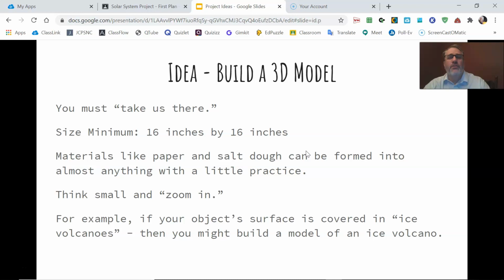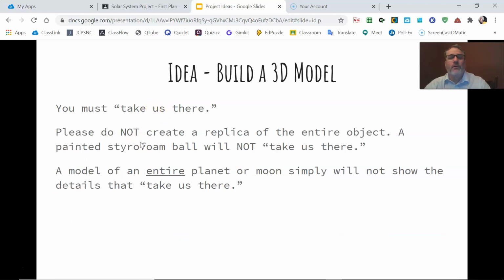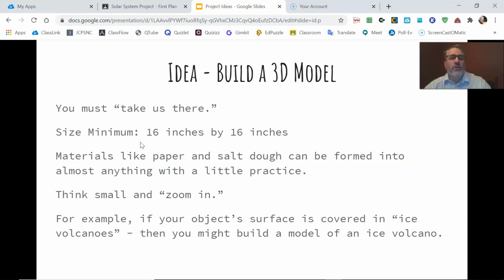All right, 3D model. So please notice that once again, there is a minimum size, and remember, you need to take us there. Let me point out to start with, I am not looking for a replica of the entire object. In other words, a painted styrofoam ball stuck in a shadow box. That is not what I'm looking for. That does not take us there. A model of an entire planet or moon is simply not going to show us the details. So instead, what I want you to do is actually think small. I want you to zoom in and build something that we would find on that actual object.